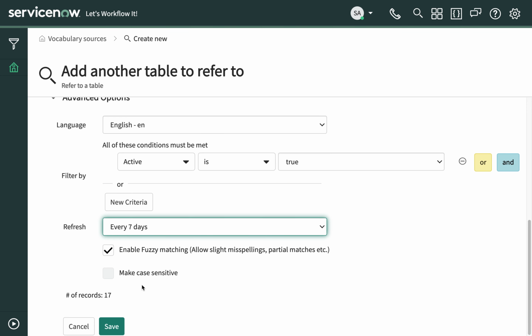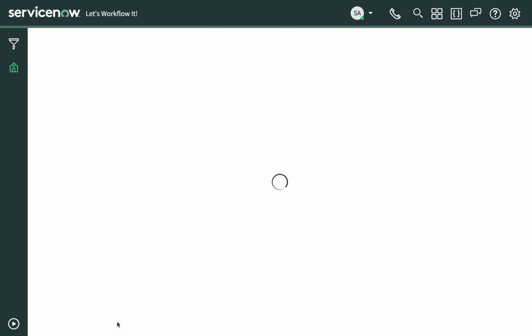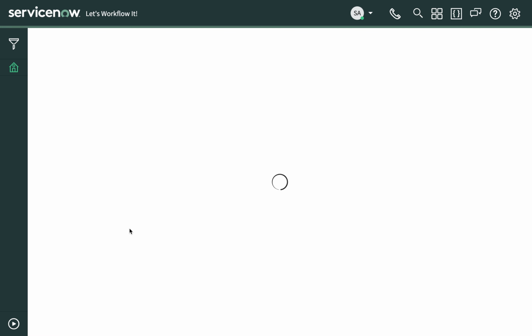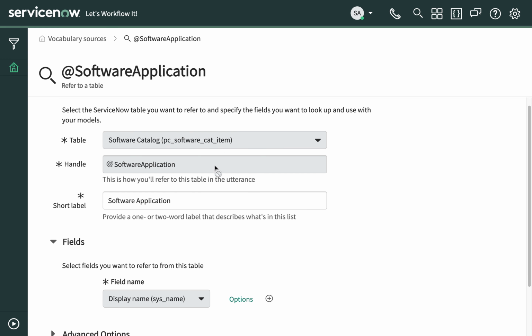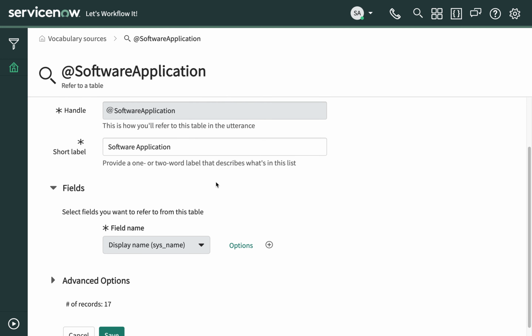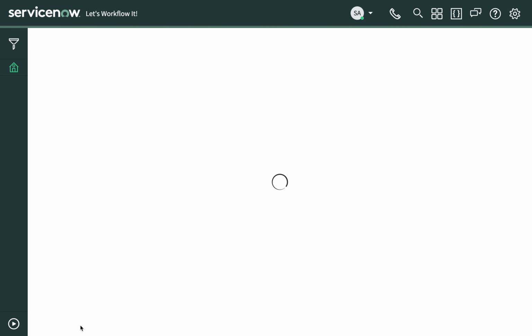Okay, having explained all that, let's just save. Because this takes a little bit of time, I'm going to skip a step and go to the already created vocabulary source, which is the software application. That one has the synonym or the short label called software application. So wherever we refer to at software application, you could replace that with software application. It has the exact same settings otherwise.